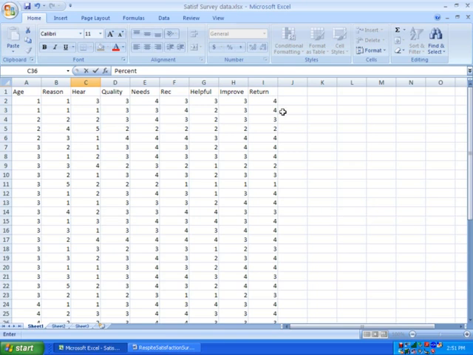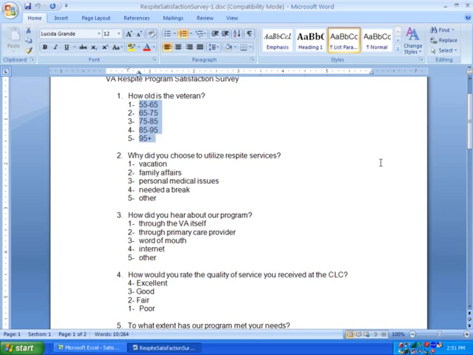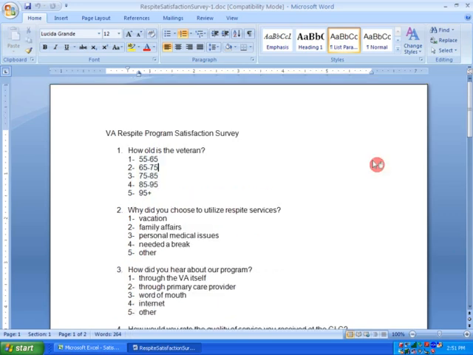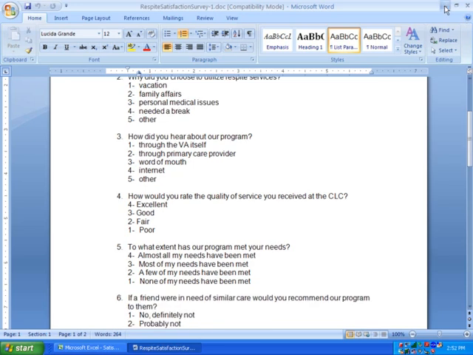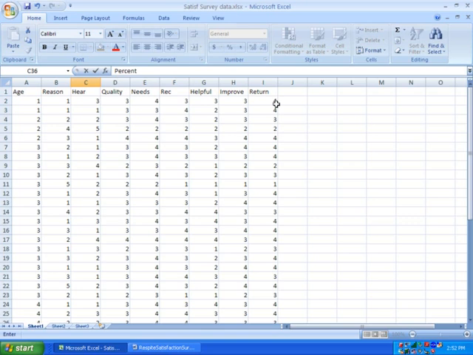Okay, now I have a questionnaire, a satisfaction questionnaire, and we got some responses, which were put into a spreadsheet. Each one of these variables up here is a question related to the questionnaire.